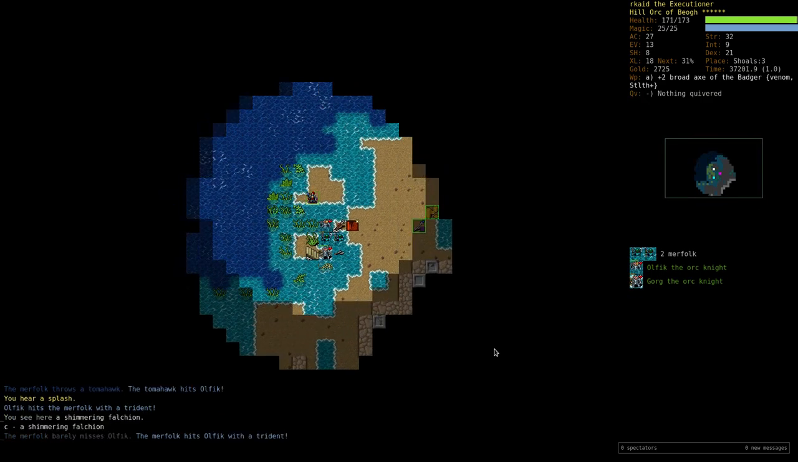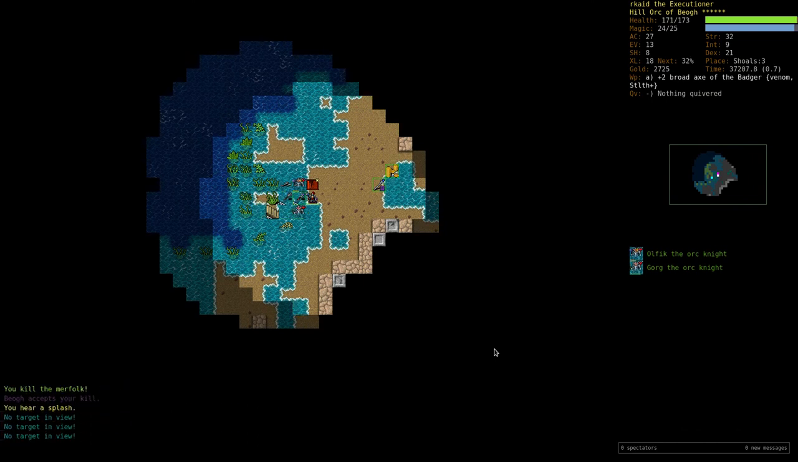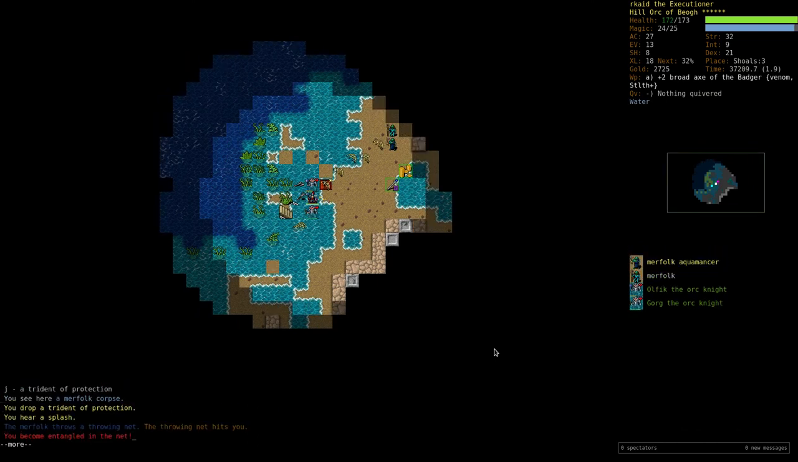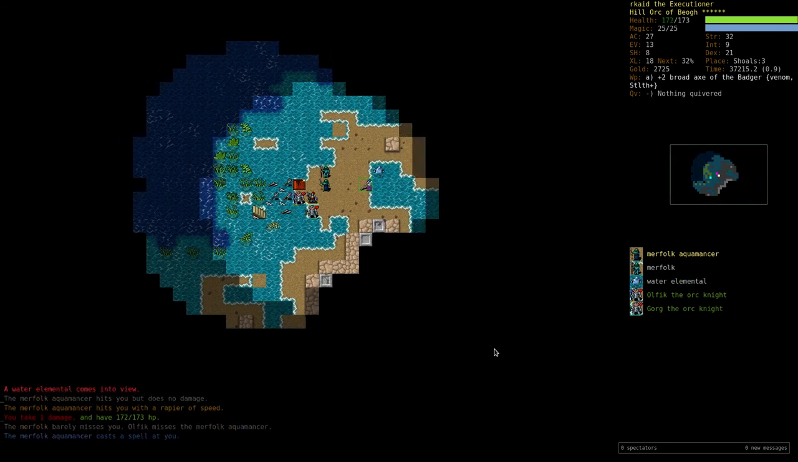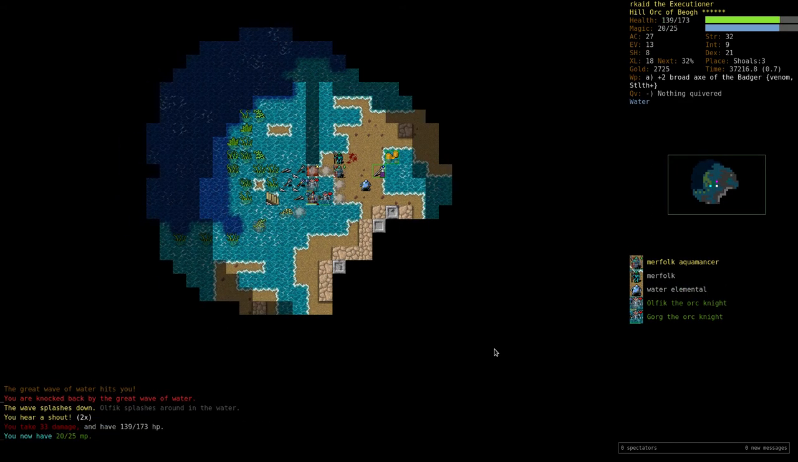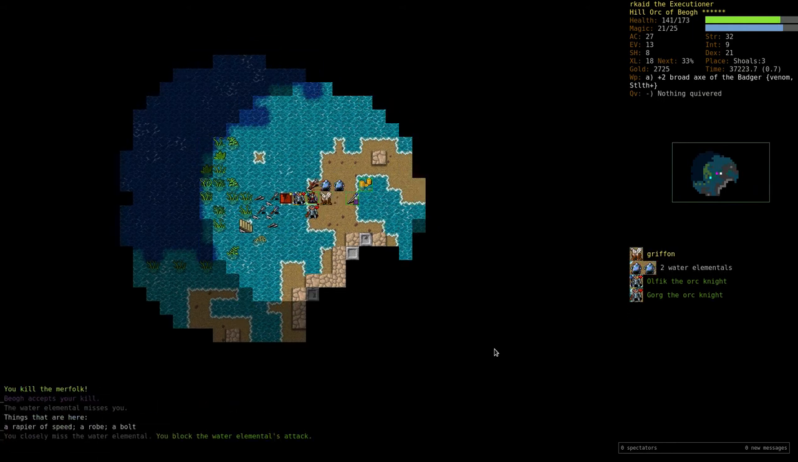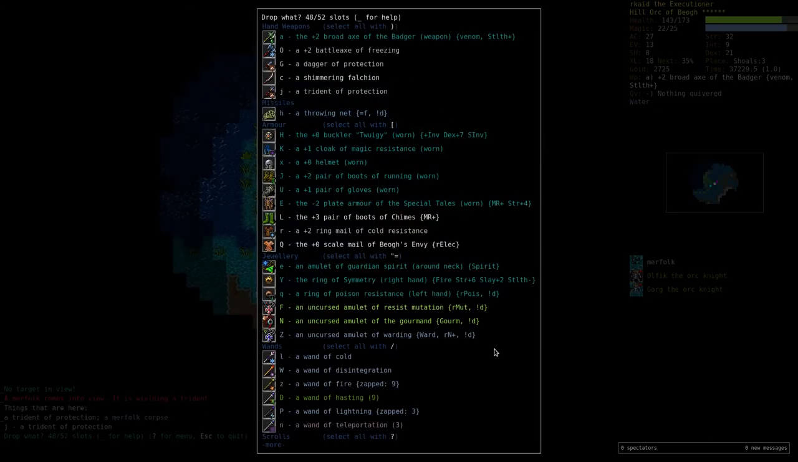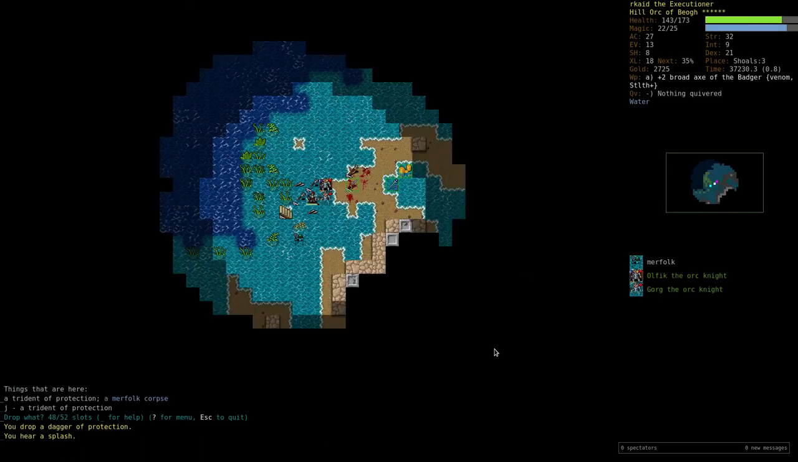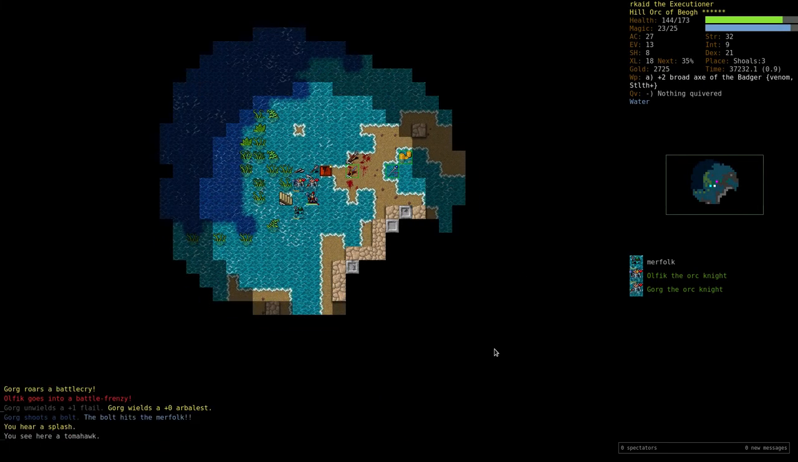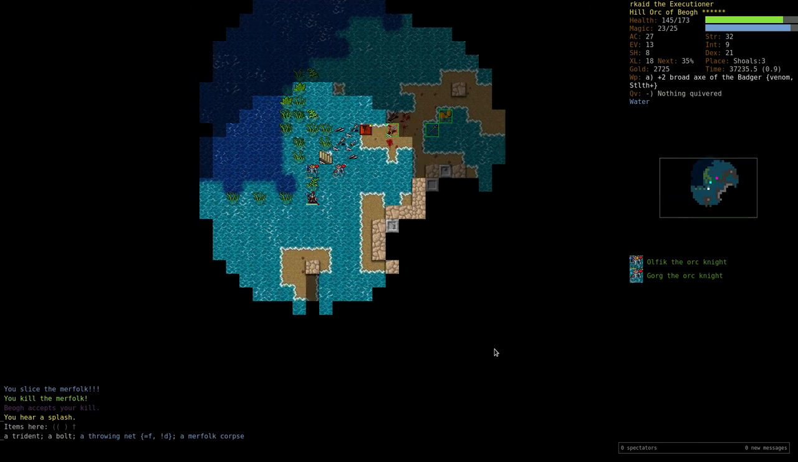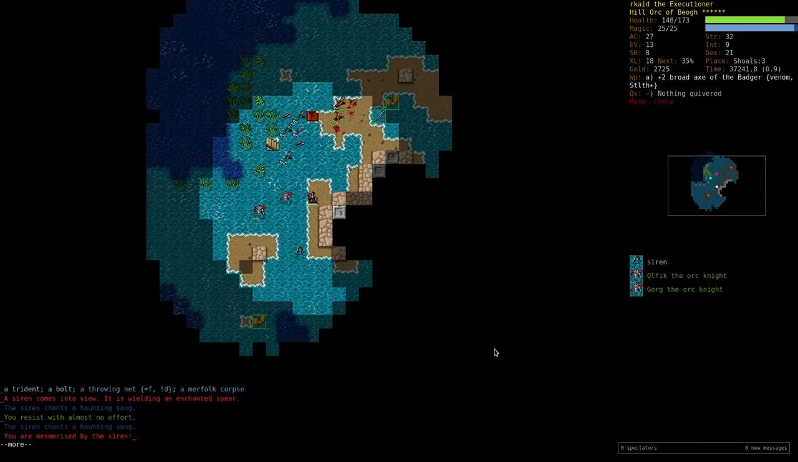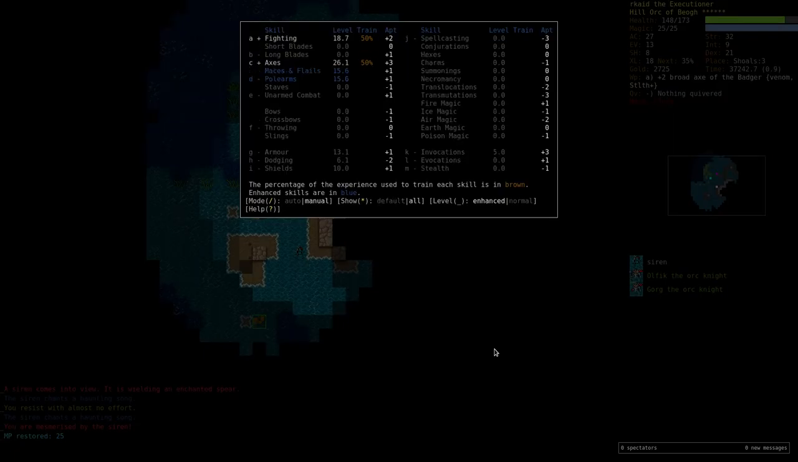This shimmering falchion. I need to know what the artifacts are, you know. Wait, a trident of protection over there. That would make more sense for me to carry around than the dagger of protection. In case we need to be very well protected, the trident is better because we have some polearm skill thanks to our cross training of axes.